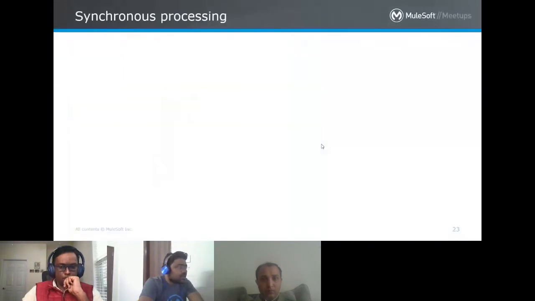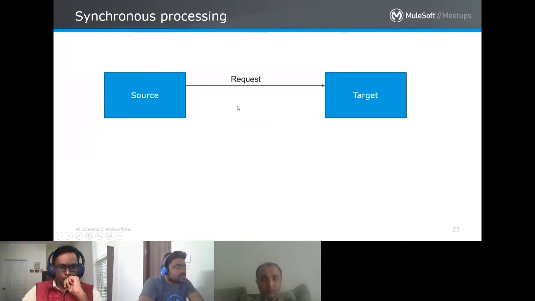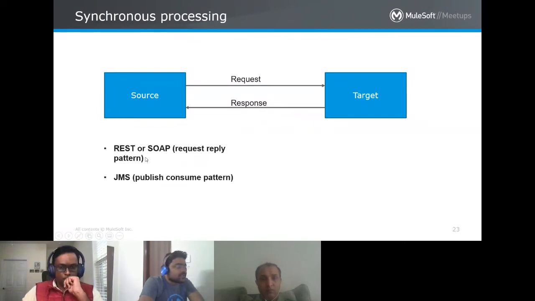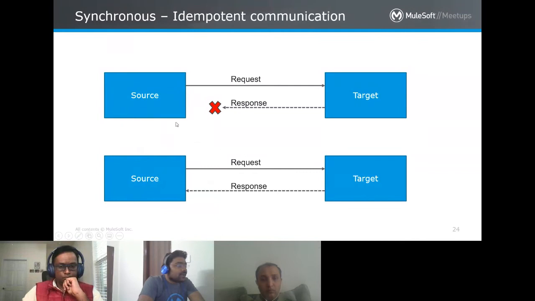So coming to synchronous processing, most of us are already aware that the source makes the request and expects the response from the target. This is called synchronous processing. We can achieve that by developing REST services, SOAP services as request reply pattern, and we can also make use of JMS publish consume based connectors to publish an event to the listener, and we can expect the response from the listener.